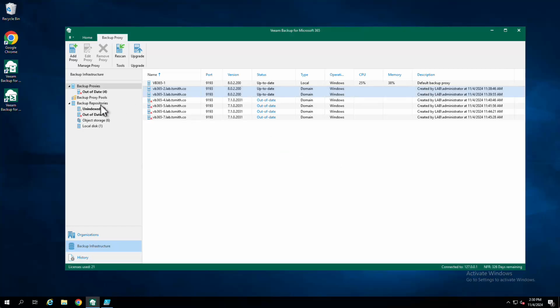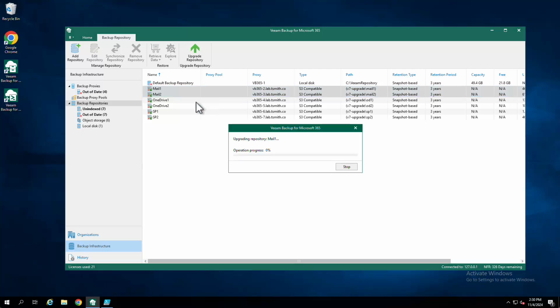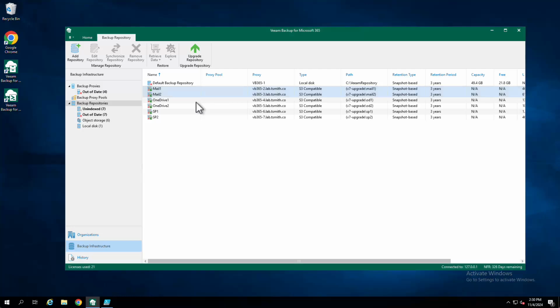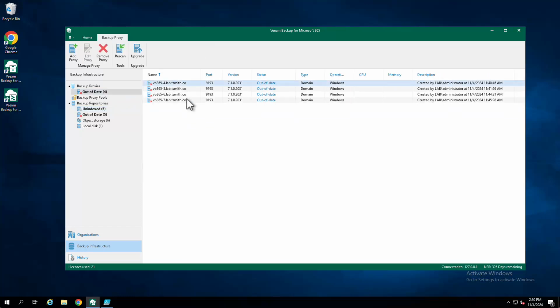Now, with these two proxies being updated, I'm going to go to their repositories, which is Mail 1 and Mail 2. Remember, in version 7, a proxy owns a repository. I'm going to right-click on each one of those and do an upgrade as well. That's going to upgrade them to the version 8 repository settings. And on the left, you'll see unindexed. And if I click on unindexed, we're going to see that we're indexing now. This is working on moving information right from the metadata database on the proxy into that centralized Postgres database.